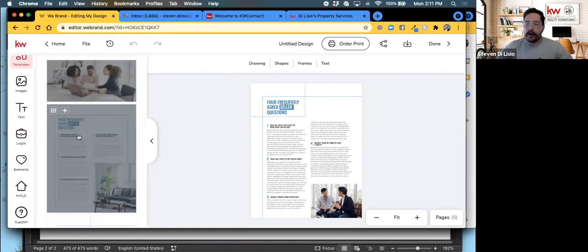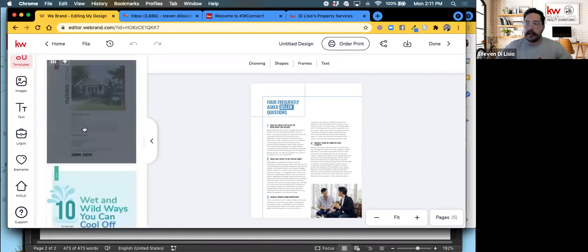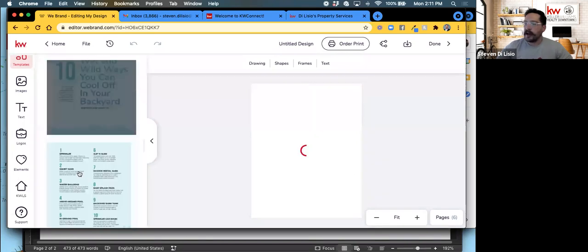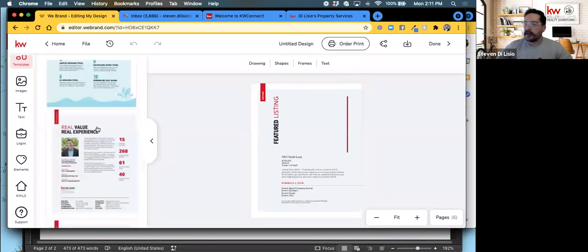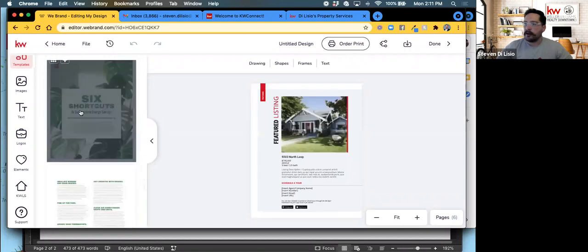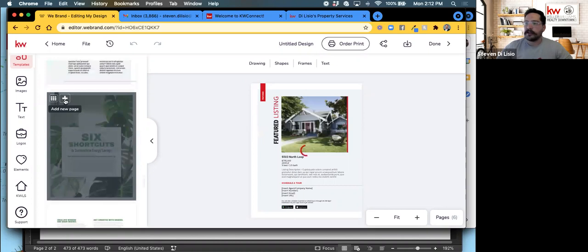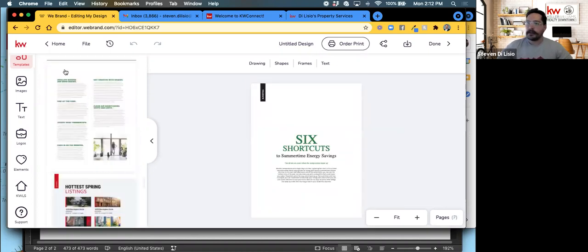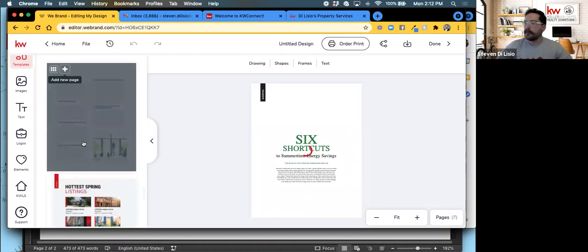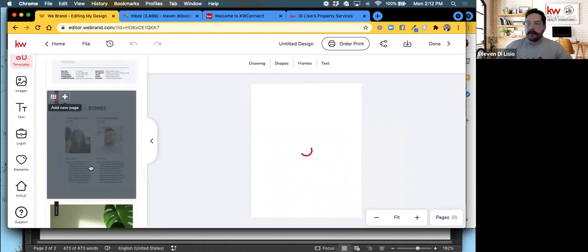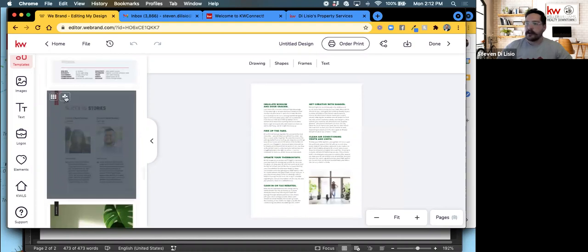We could save everything from here, or we could go through and add more to it. So I have a listing I want to feature, so I'll put in the featured listing page. And then I'll scroll down and skip the second article. I'm going to put in the third article, 6 shortcuts to summertime energy saving. This one's just a 2-pager. And then I'm going to come back up and add in the review page. I like the review page in mine.